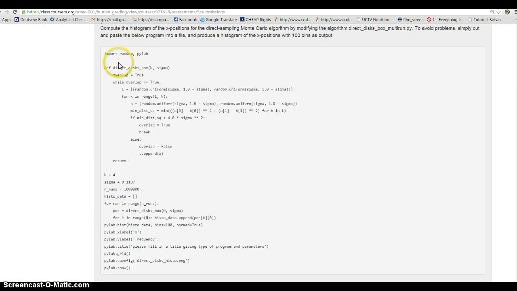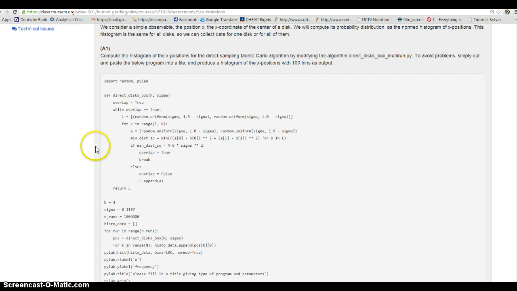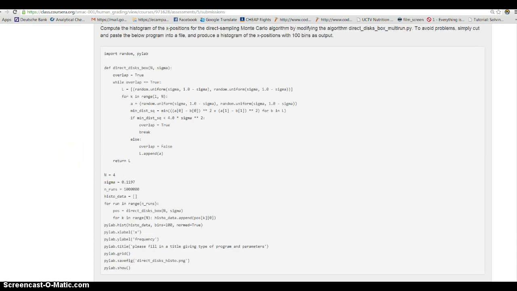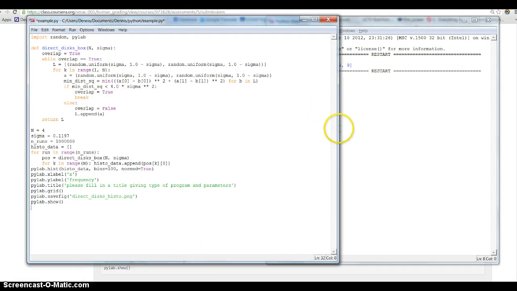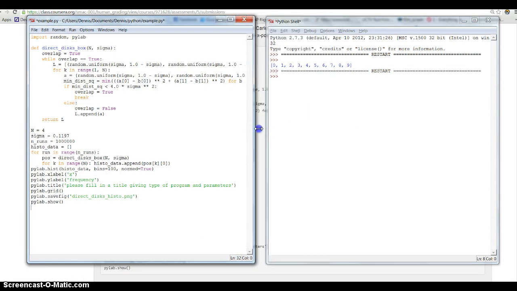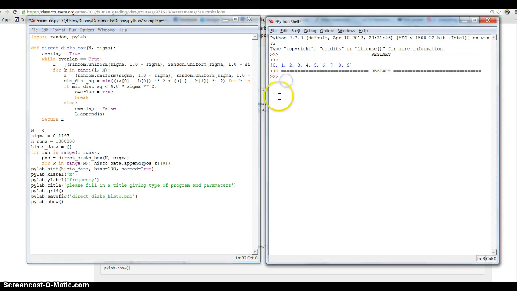So the week two homework assignment asks you to run and modify this code here that is provided under section A1. Because I work on a Windows machine, I copy and pasted this code into an IDLE window with an IDLE shell so that I can just execute it easily and see the output right here.